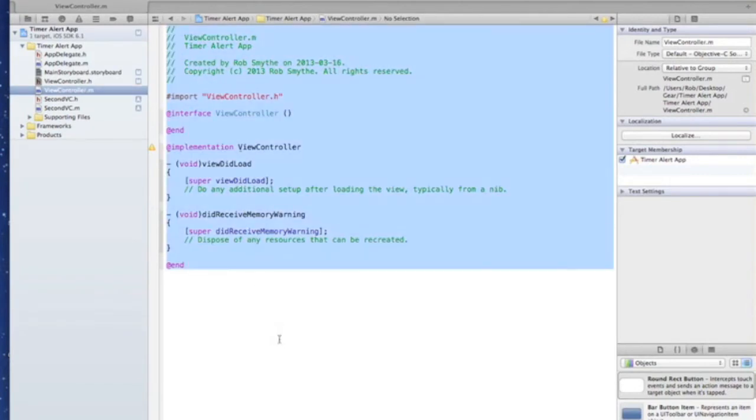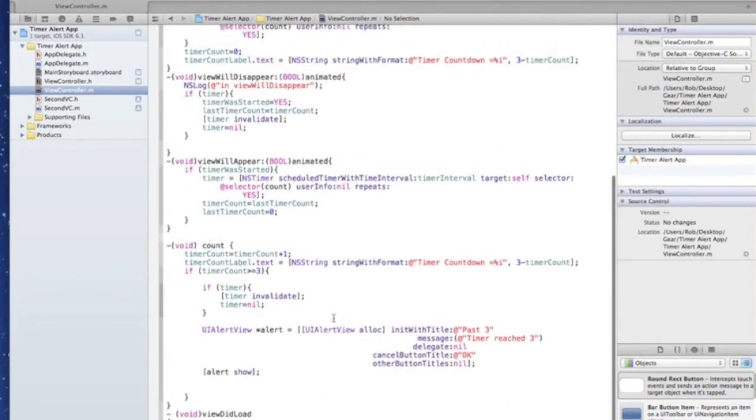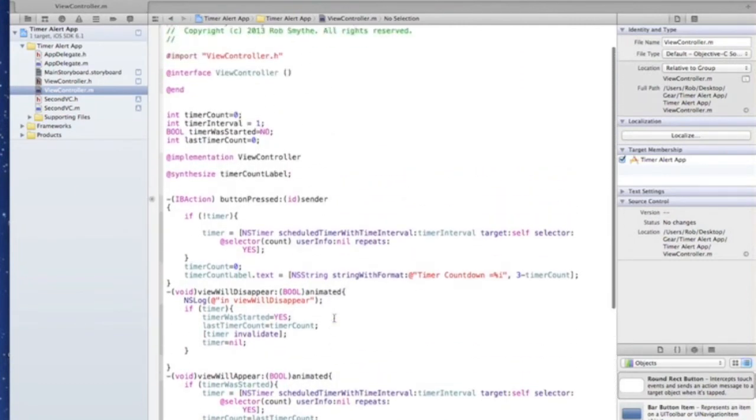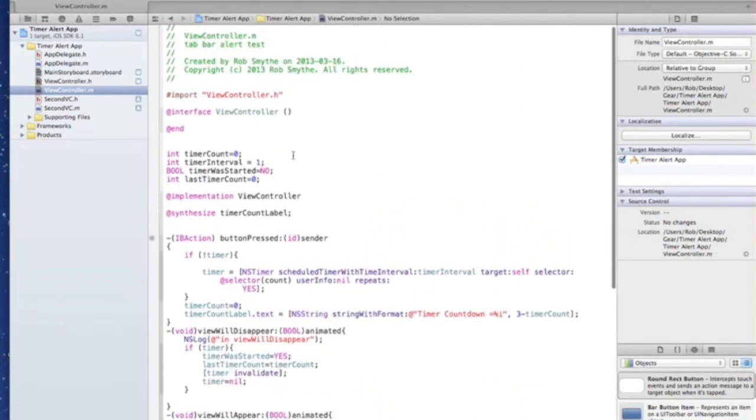Here it is. Let's take a quick look at it. There are four variables that are going to be used in this view controller. First one, timer count, an integer, and the timer interval 1, that will stand for 1 second. Our timer count is going to count up to 3, counting by seconds. We're going to keep track of whether the timer has turned on and off with this Boolean. Timer was started equal no, and then we've got last timer count equals 0.